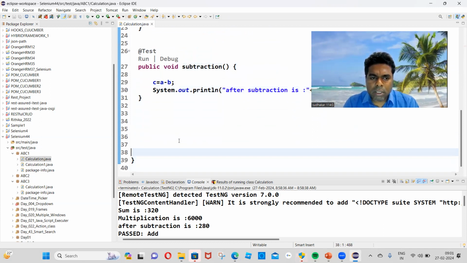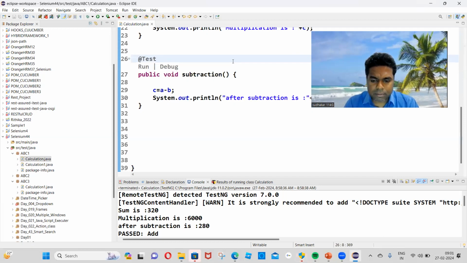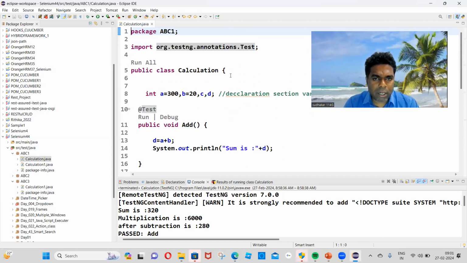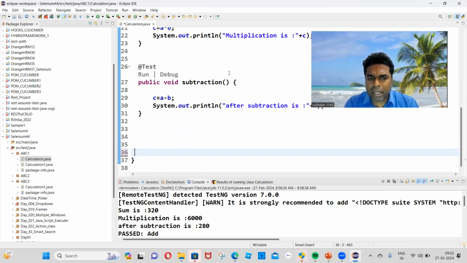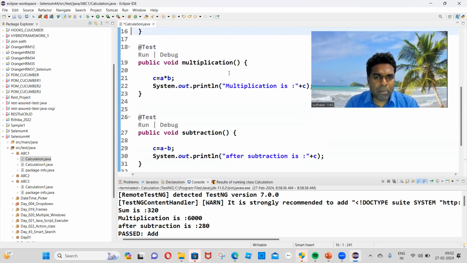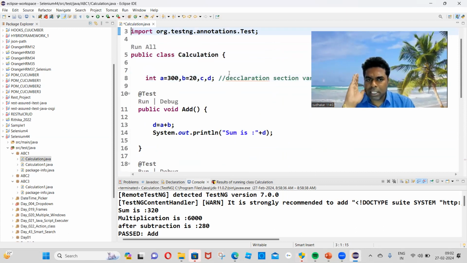Every method contains a starting curly bracket. This is the starting curly bracket of the class, and for this one, the ending curly bracket is here. A class contains a starting curly bracket and an ending curly bracket, and similarly every method also contains a starting curly bracket and an ending curly bracket. Simply, a class contains a declaration section or variables or object section, and it also contains methods. Inside the methods, we will write the actual coding part.